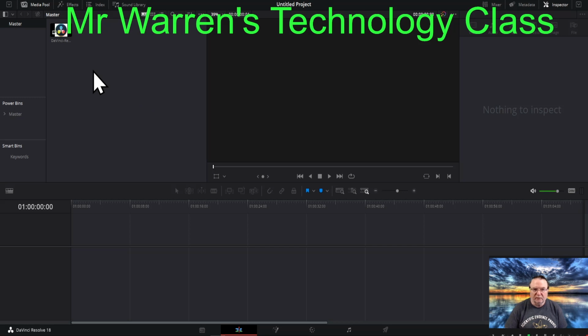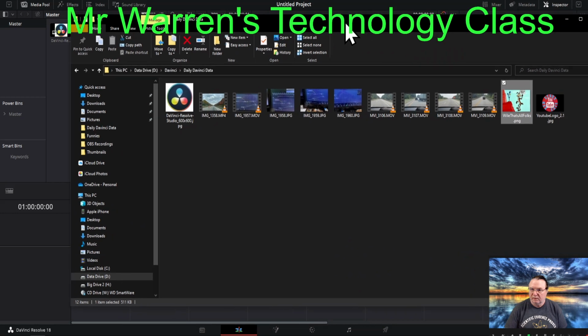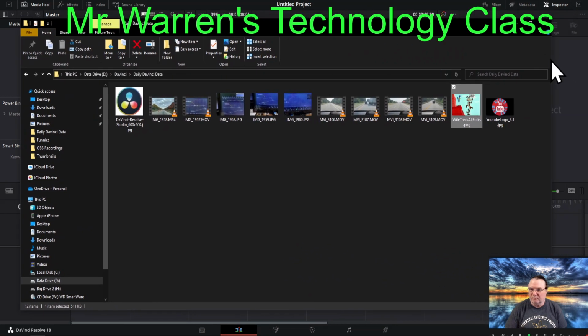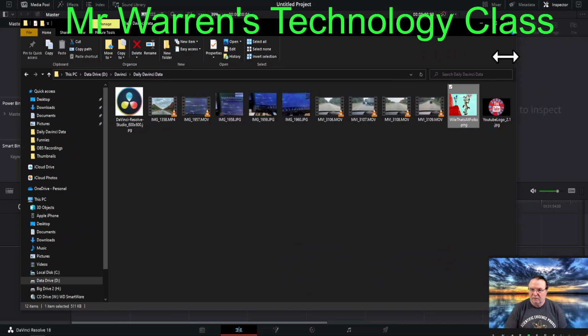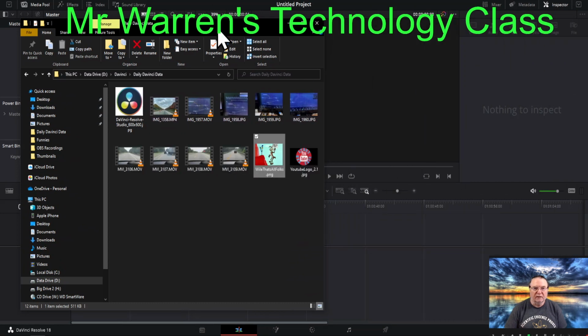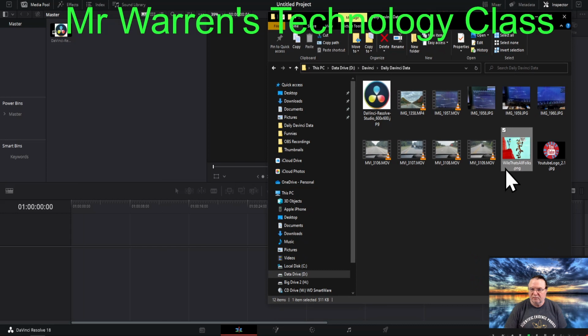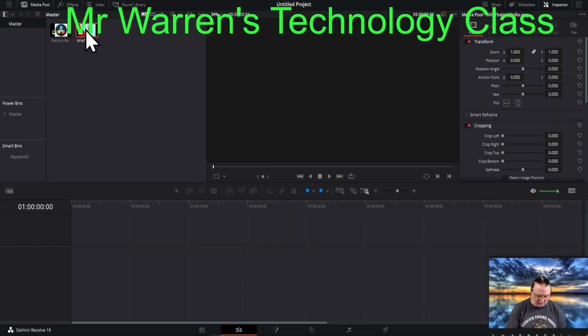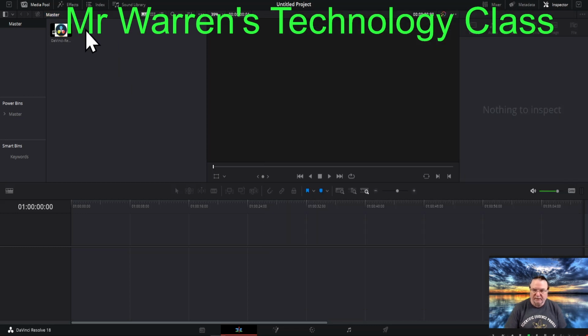The other way you can do this is if you have a second monitor, or if you have a single monitor, you can learn how to run your mouse, not like I do. You can actually come in here to your monitor, grab this and drag it over into your media pool, let go of it, and it's right there. To delete it, you highlight it, backspace it.